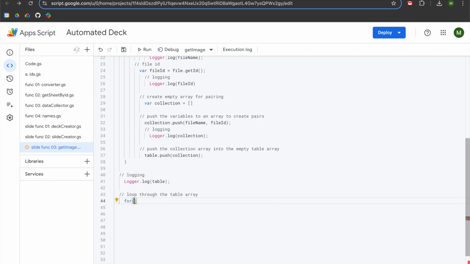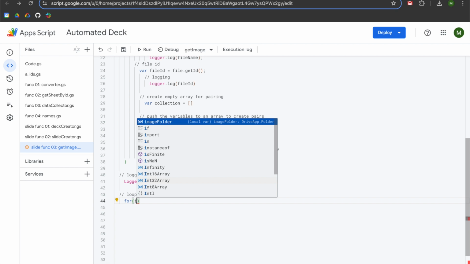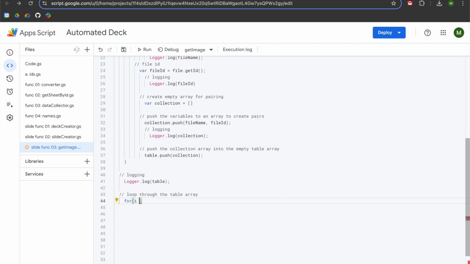We're going to declare a variable of i. You can declare yours whatever you want it to be. i is typically what you'll see when people use for loops. I believe it stands for iterable or iterator. So we're going to say for i in table, right? We're going to reference that table array that we constructed all the way up here.